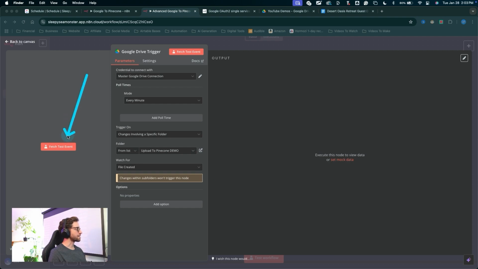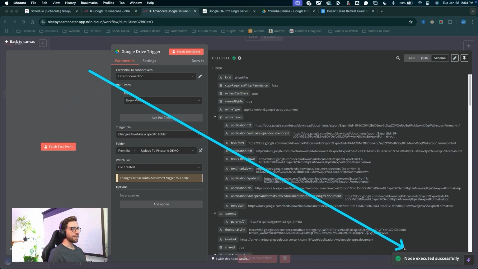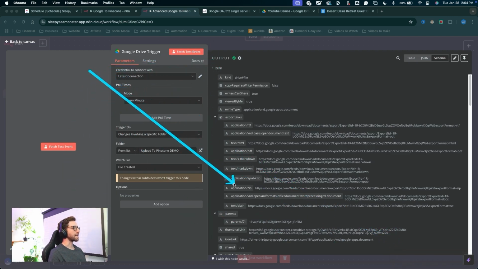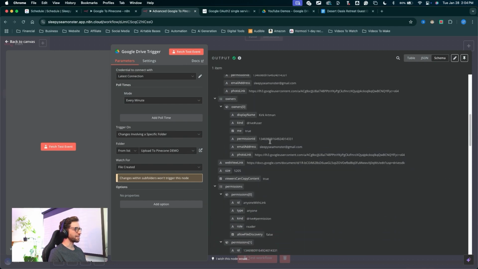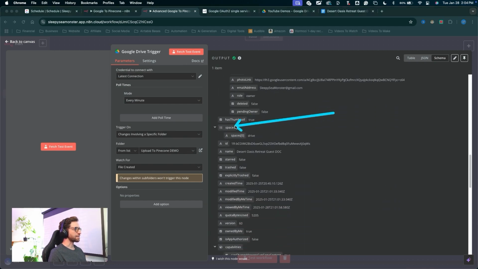I'm going to go ahead and test the event. Click on fetch test event in n8n, and we can see that node executed successfully from our trigger node. We now have an output. This is getting all of this information from that document. So if I scroll down, I can see in the spaces array, we have the document name right here and all the details about this document. Cool. We can move on to the next node.